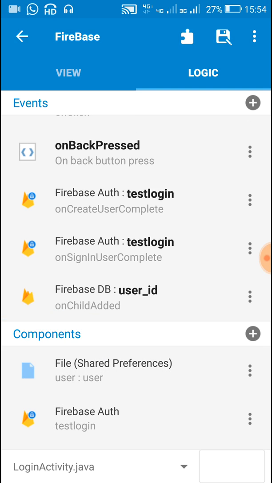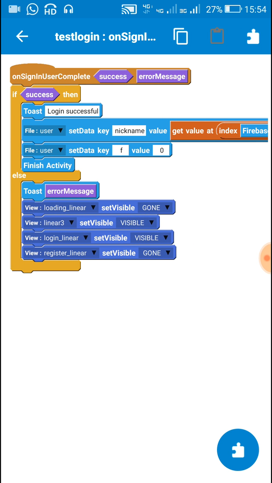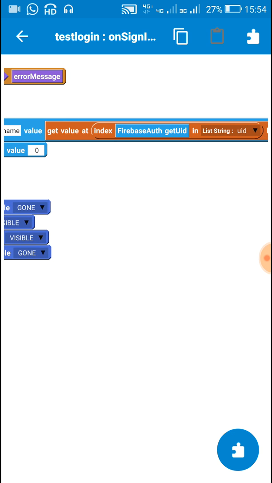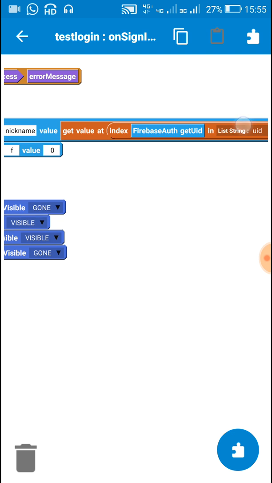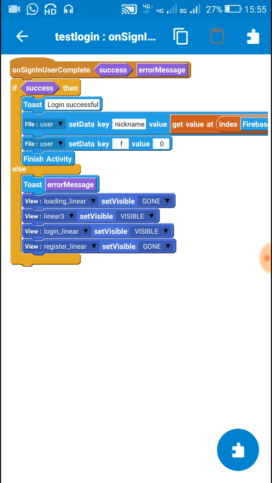After this, I've used this block Firebase Auth test login complete. So if the registration is complete, then we have to use this block if success. If the sign in is successful, then it will toast login successful and it will find the position at which his UID is in the list string, and at that position it will get the nickname and save it in file user with key nickname. After that it will finish this activity, and if the login is not successful, then it will toast the error message and make the login linear visible and register linear gone. So that means user will have to log in again.